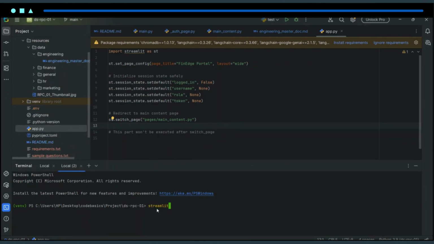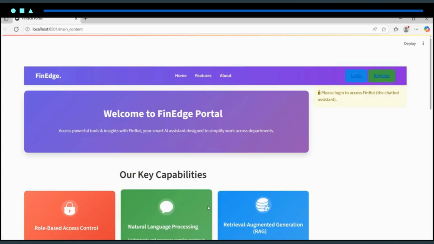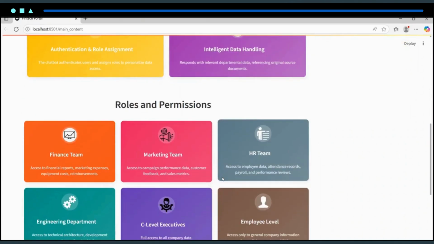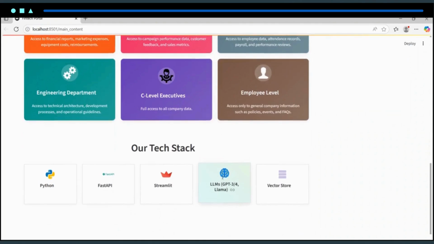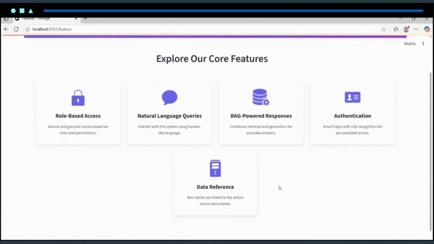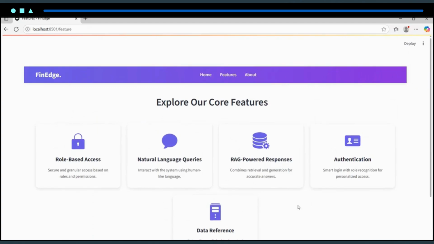So, I am going to run the application. Before this, you have to activate your environment. Then you have to run this particular code, which will launch your application in your respective browser. Here on the home page, we have all the details about the project: the capabilities, roles and permissions, and our tech stack. Next, we have features. Here, the detailed overview of everything we have integrated in our project is present.